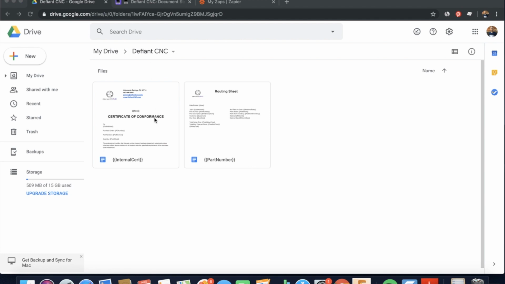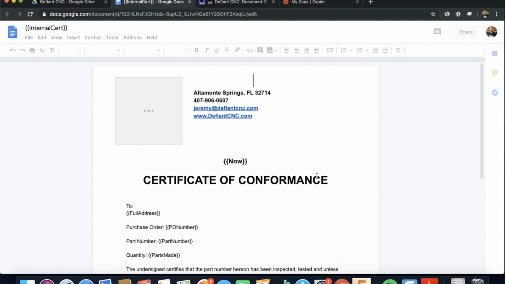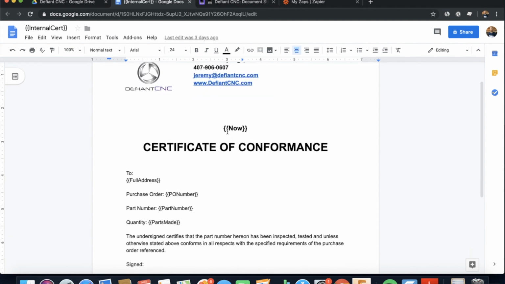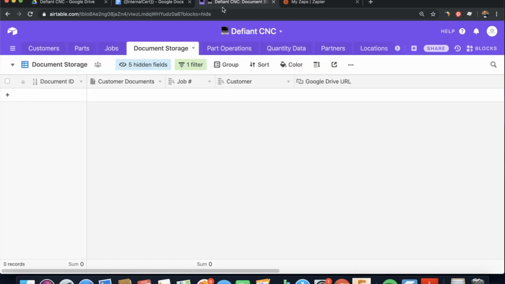First of all, we're going to create a template document in Google Docs. Here you can include any pertinent information that you want to appear on every document that's printed: your company logo, address, email, phone number, website. Now, these values in between the two parentheses are variables. So these are the values that we're going to be pulling from Airtable and entering into this document after the Zap in Zapier runs.